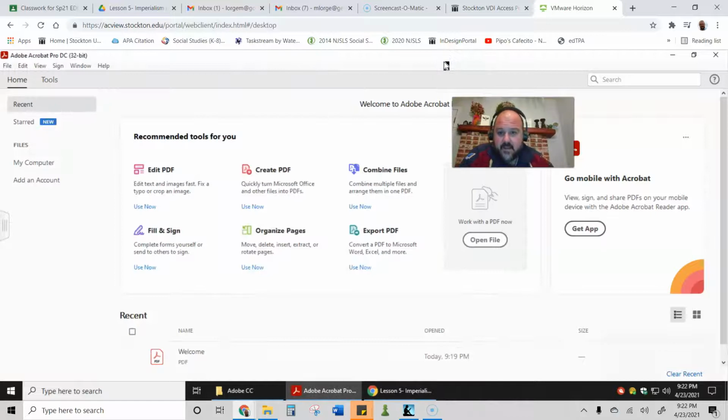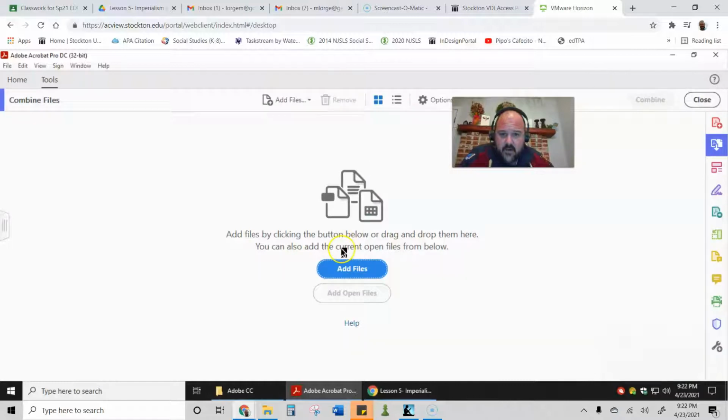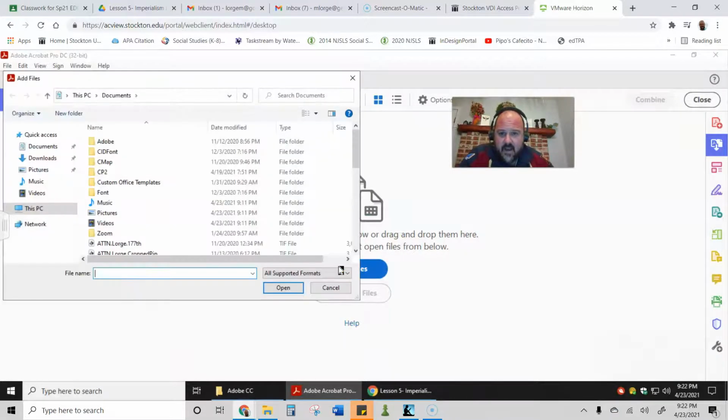They're ready for access. What I want to do now is, what do we do? Quickly turn PDF. I think you could do create PDF, but I want to combine files. This will probably be a little bit easier. And I'm going to start off by adding files.